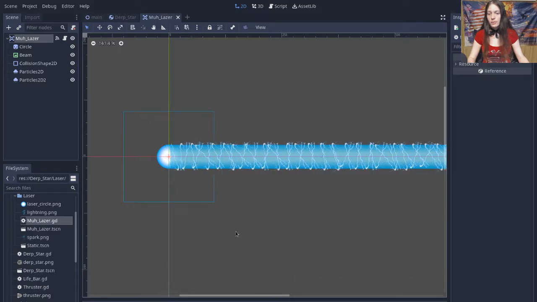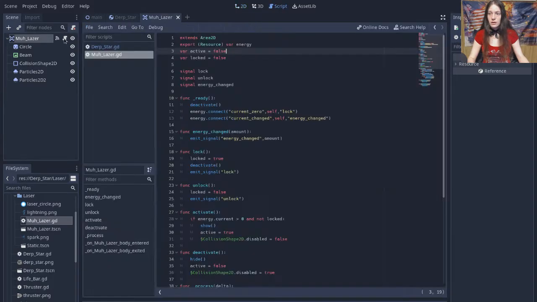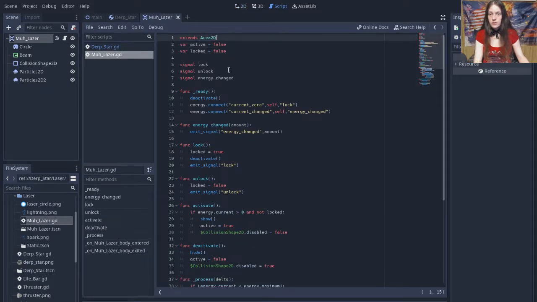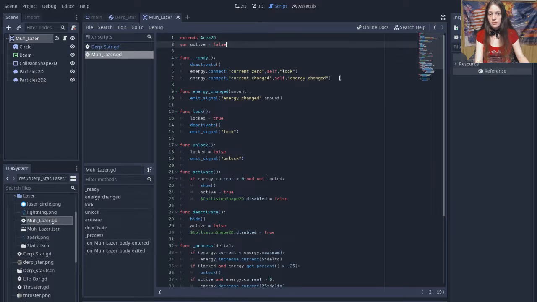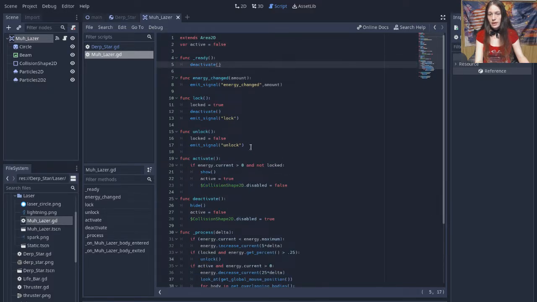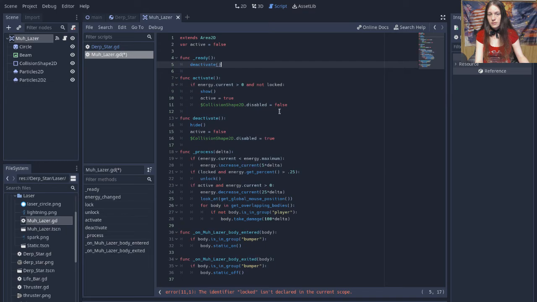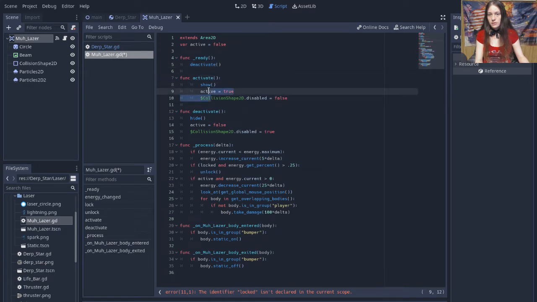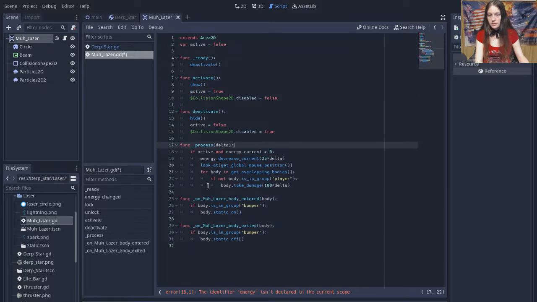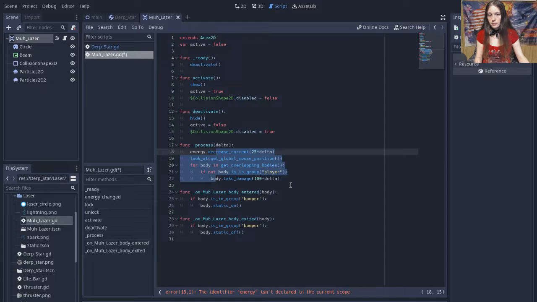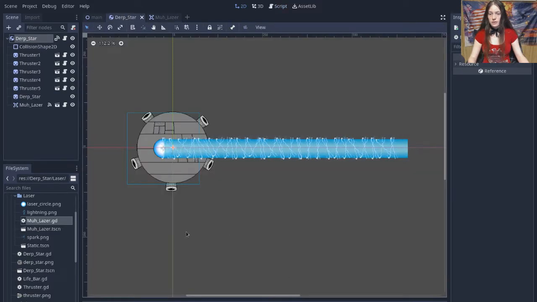First, I decouple energy from the laser. So remove the resource, signals, update and lock functions, and handling from process. I moved it to Derp star so other abilities can use energy.